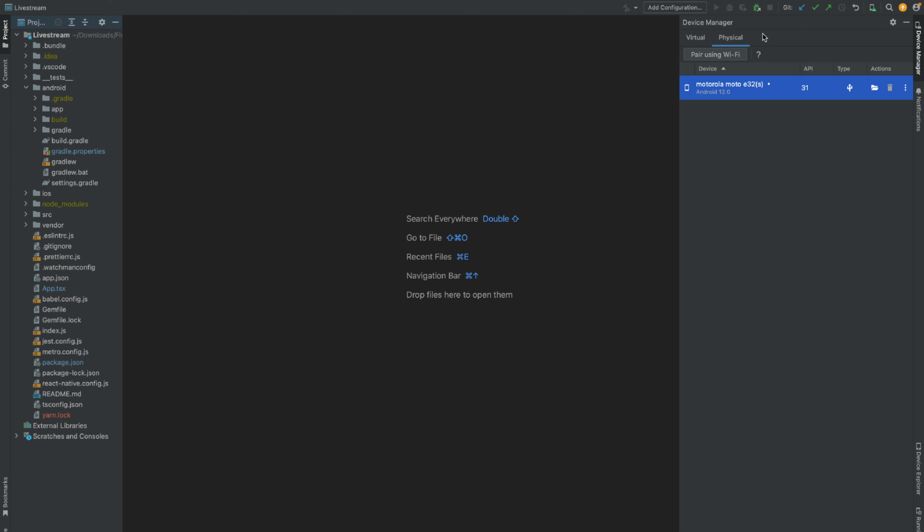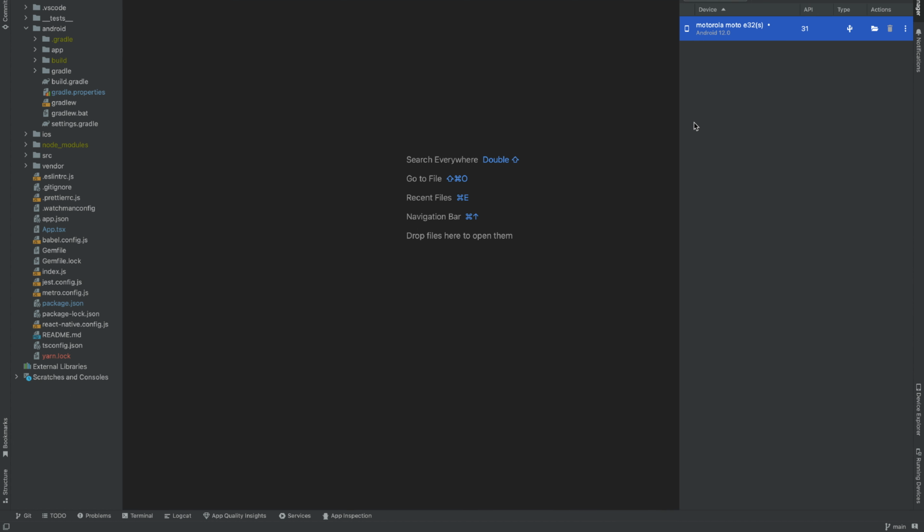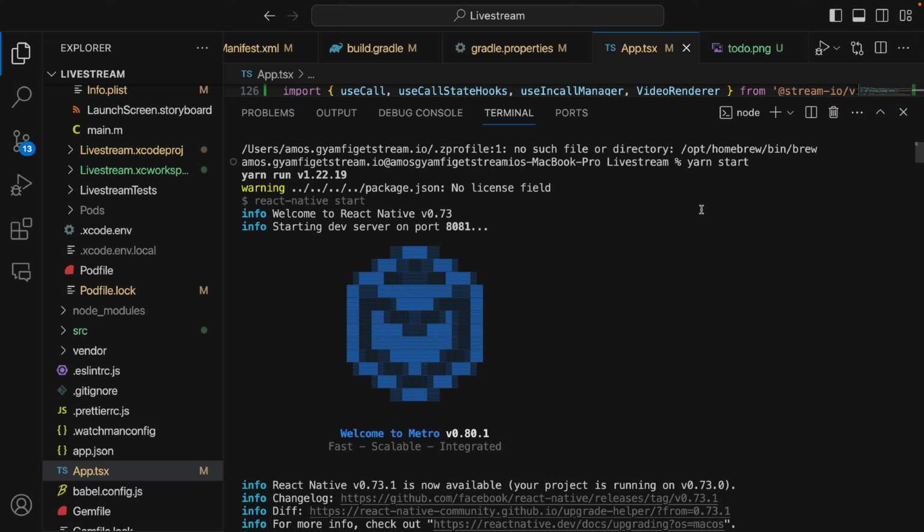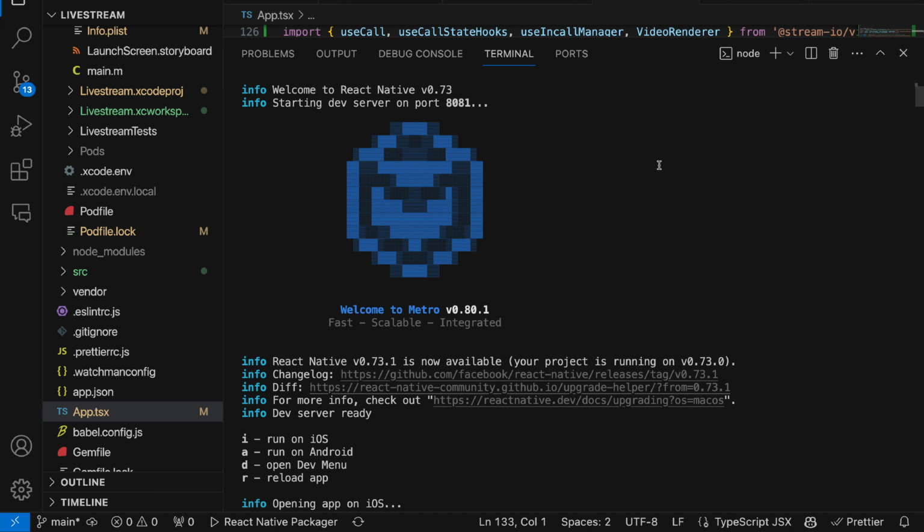So over here you can see I have a physical device attached. That is my Motorola E32. So let's go back to the VS Code project. To speed up the running process on iOS and Android, I have already started the Metro server with yarn start. So over here you can see we have instructions to run the app on iOS. I have already pressed I to run the app on iOS. And also I have already pressed A to run it on Android.